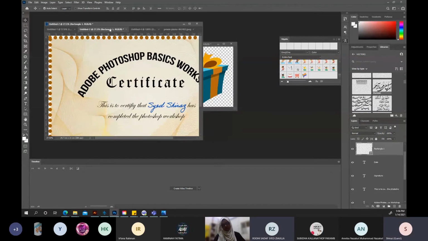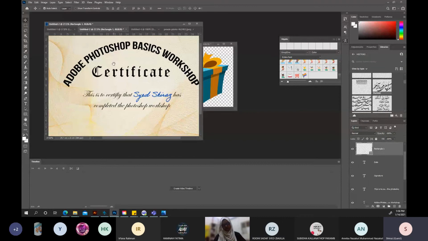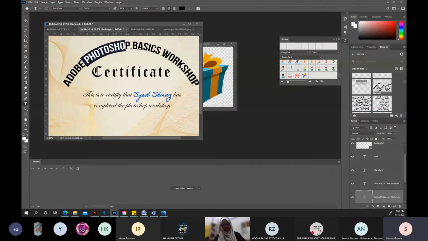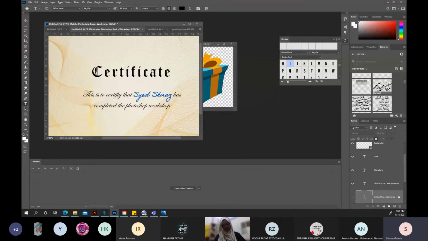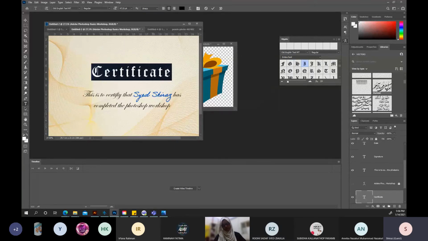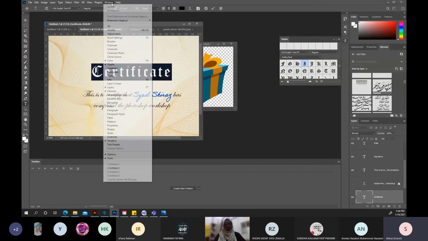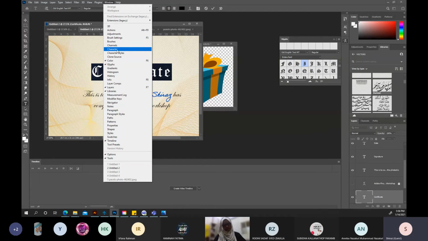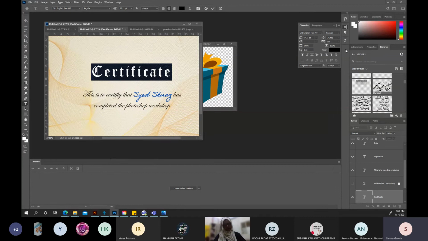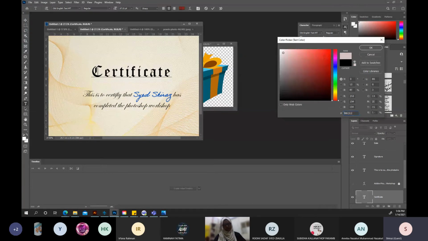Okay. To do that, for example, I am in the certificate artwork. I take the text tool and select the certificate. Now I have two options. First option is to go to Window, take the Character panel, open it, and here in the color, I can change the color like this.